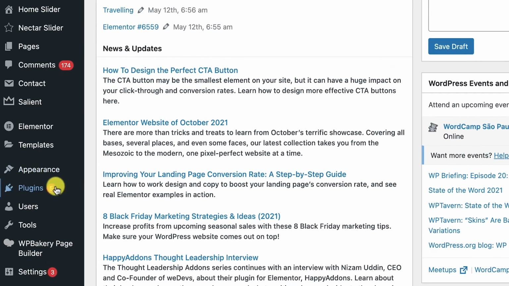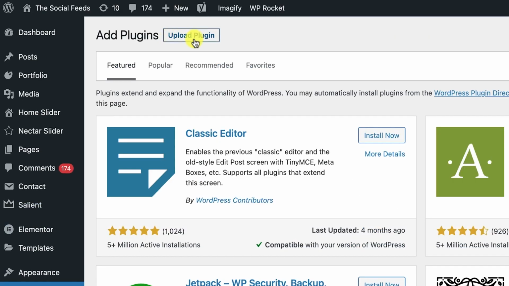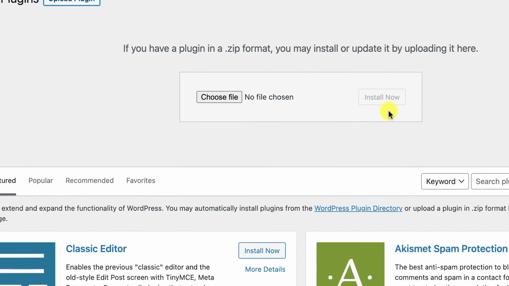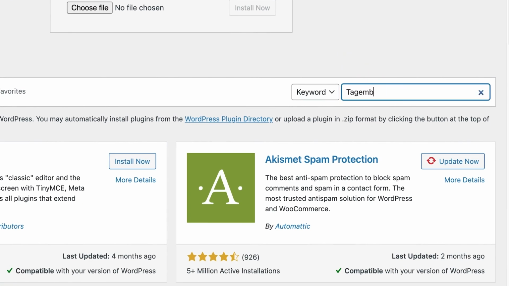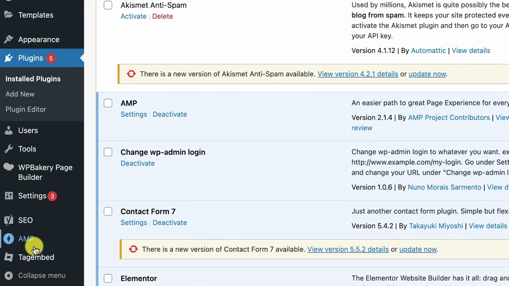Now, dive into the backend of your WordPress website. Go to Plugins. Click on Add New button and then click on the Upload plugin. Choose the file and install the plugin. Alternatively, you can simply search for the term Tag Embed in the search bar. Install the Tag Embed plugin, activate, and it will be visible on the WordPress menu panel.